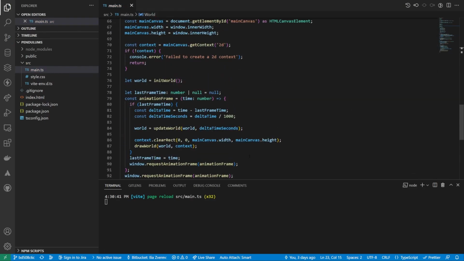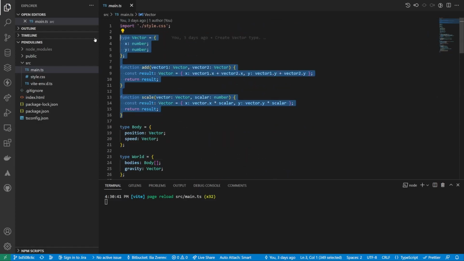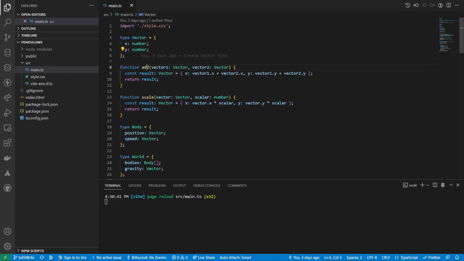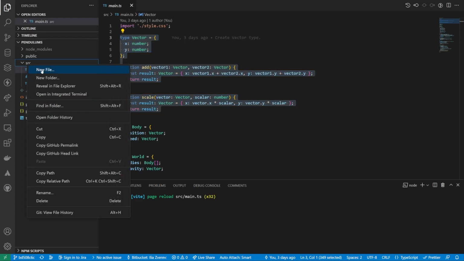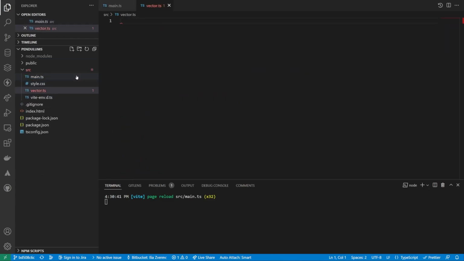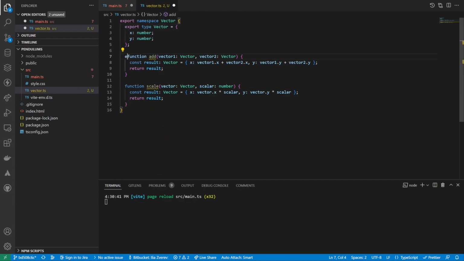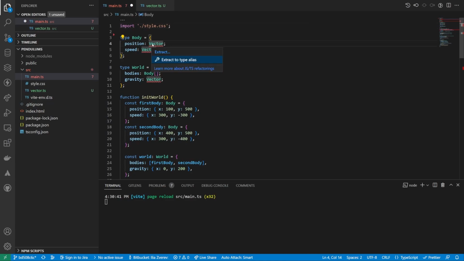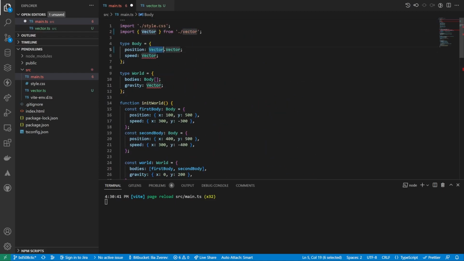Now let's try to split this file into multiple ones. And let's start with this part, because this is just defining a vector type and a couple of operations on it. And we can easily move these into a separate module. So I will create a new file called vector.ts. In here, I will define a new namespace called vector, so it's easier to use. And I will just cut this thing and paste it into it. Don't forget to export pretty much everything. And then in the main.ts file, I will import the vector namespace. And that means I need to prepend everything vector related with vector dot.